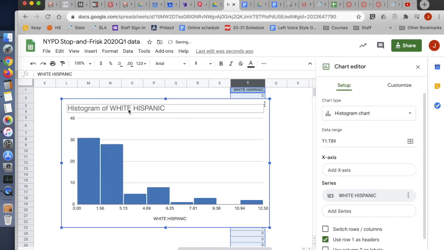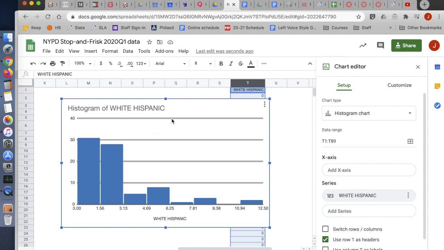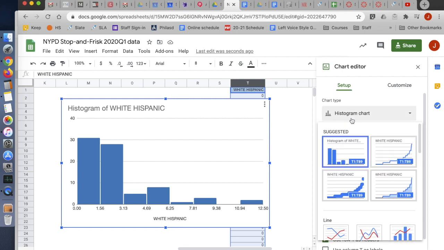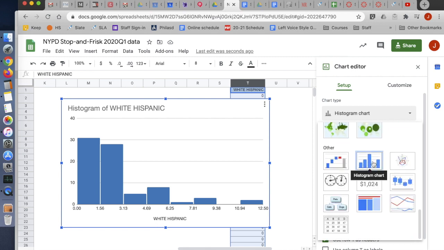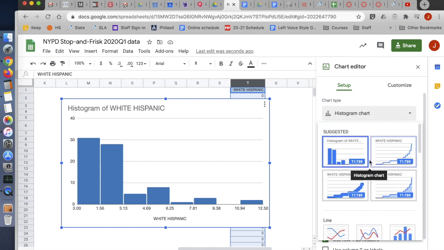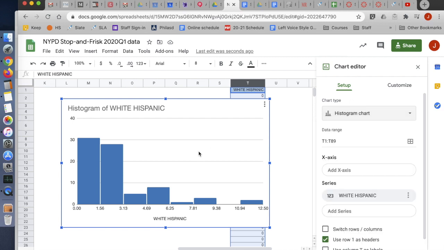Boom. Now, this time, the computer defaulted to a histogram because that's the last type of chart I made. Normally, it won't do that, and you're going to have to click on the chart type and scroll down to histogram, which is down at the bottom. But in this case, it's already a histogram.